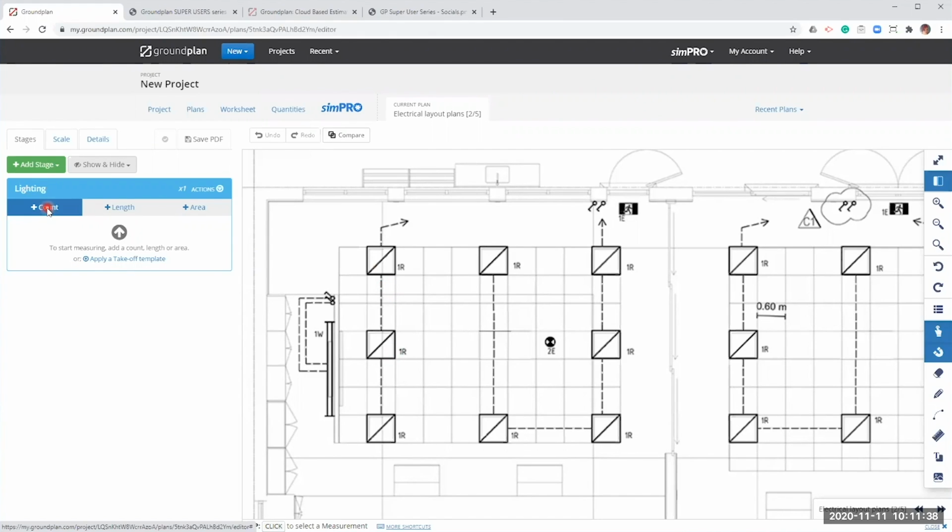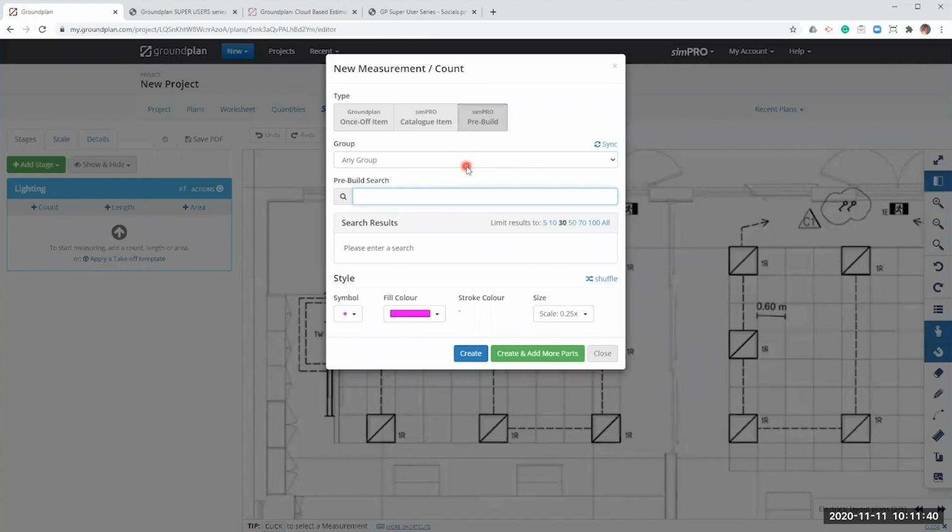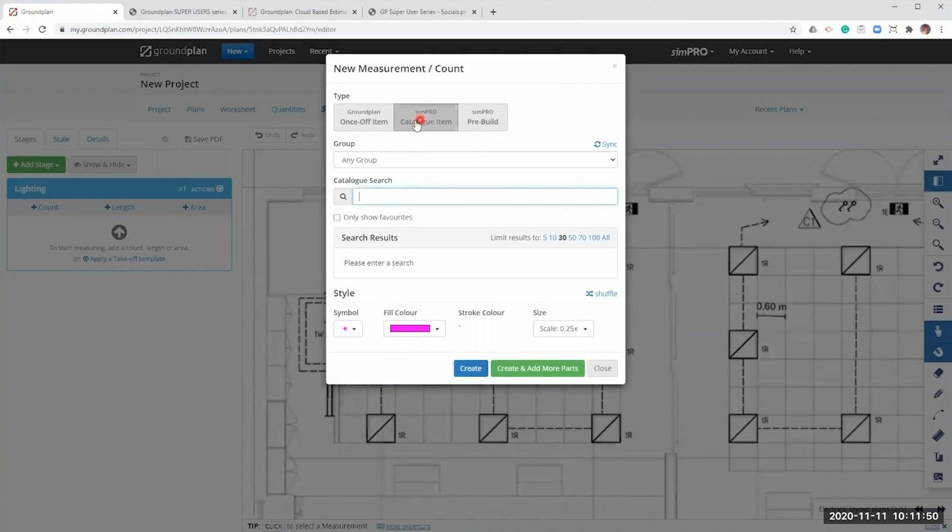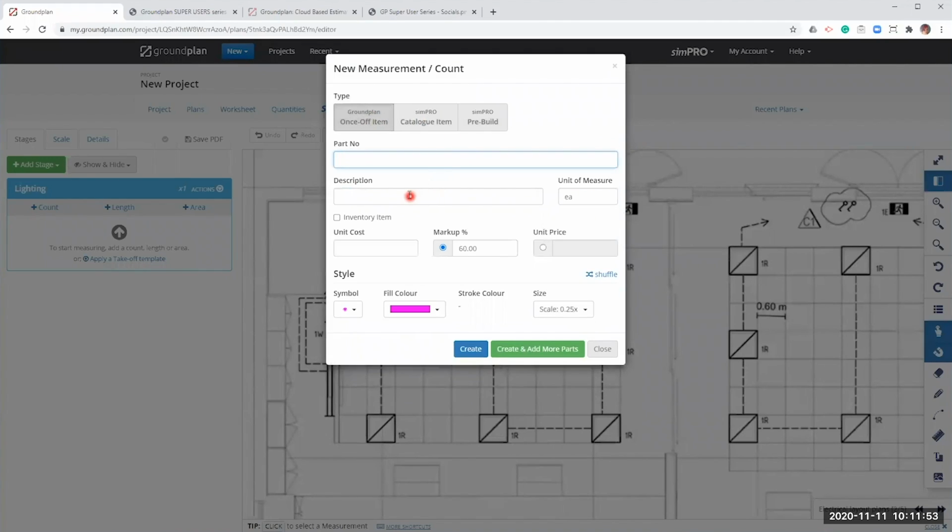So I'm going to add a count. So when I'm adding any measurements into Groundplan, whether I want to measure an area, a length, or a count, I can choose whether I'm going to be measuring one of my SimPRO Prebuilds, a SimPRO catalog item, or in this case, a one-off item.